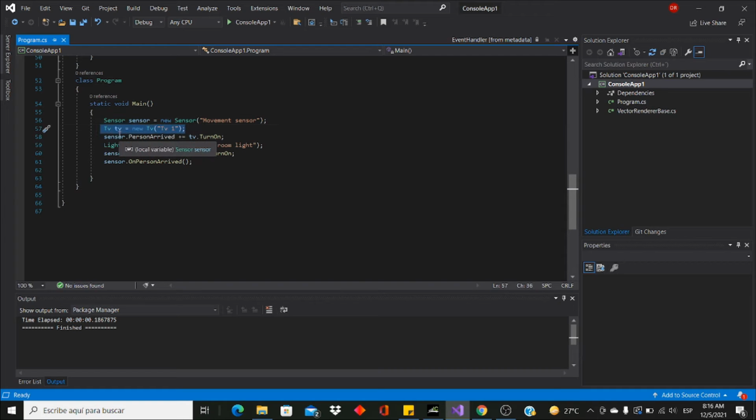Next, we declare the object, instantiate the TV class with the name TV1, and here in this line, we're using the event property to subscribe the method on in the TV class. In this case, it is turn on. Okay, in this way we linked one method to the event property.